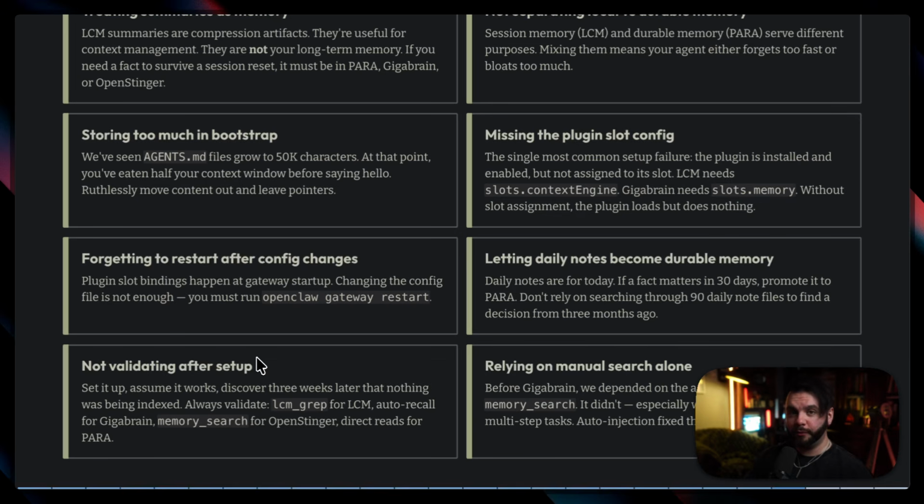And don't rely on manual search alone. That's why GigaBrain is so important. It automatically gives the agent context and information and memory so that it doesn't always have to do a memory search or an LCM grep in order to understand what's happening.